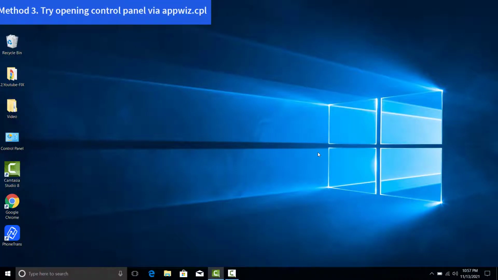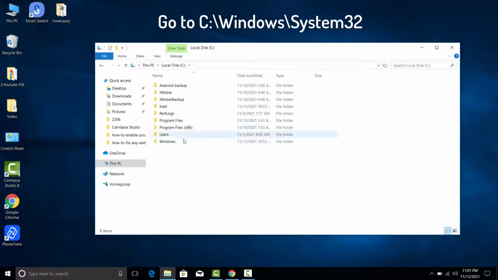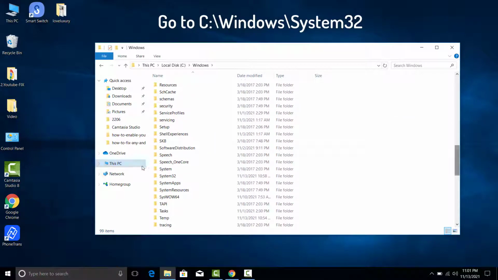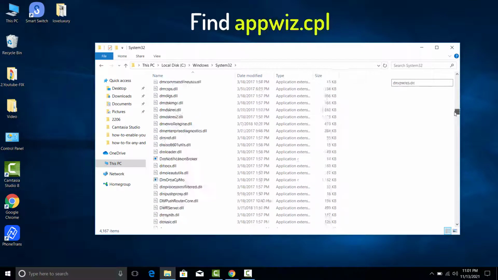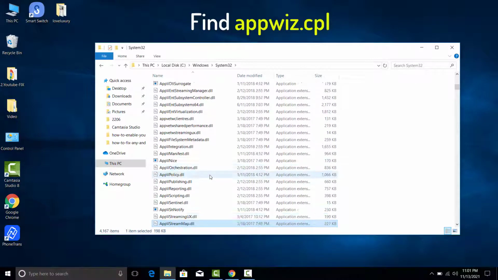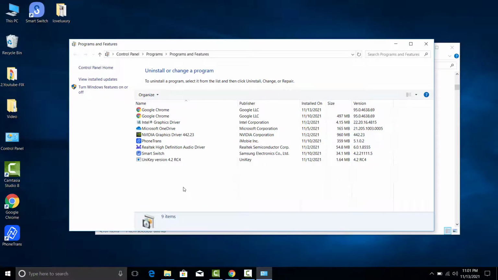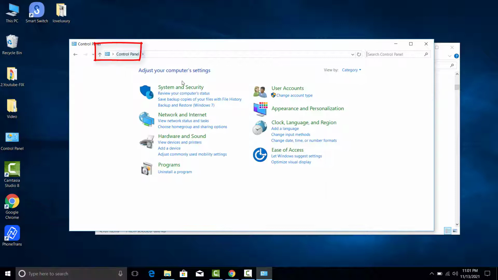Method 3. Try opening Control Panel via appwiz.cpl. Open This PC. Go to the following path. Now, search appwiz.cpl. Click on it to open appwiz.cpl. Now, click on Control Panel from its address bar.